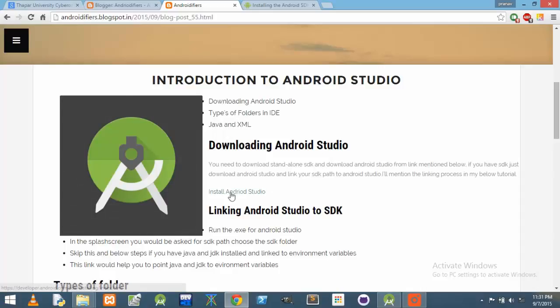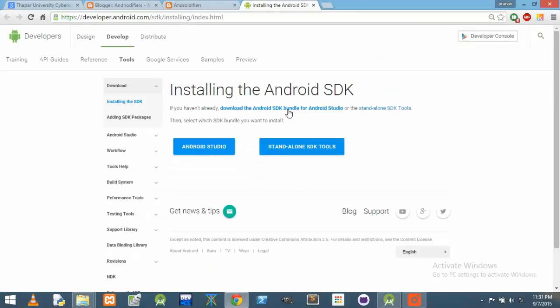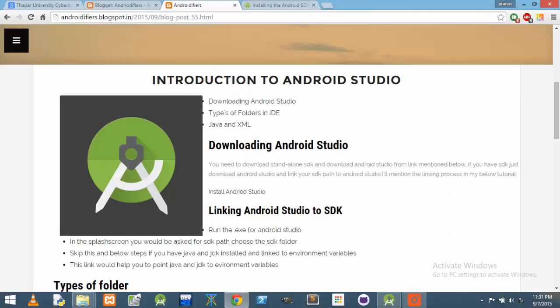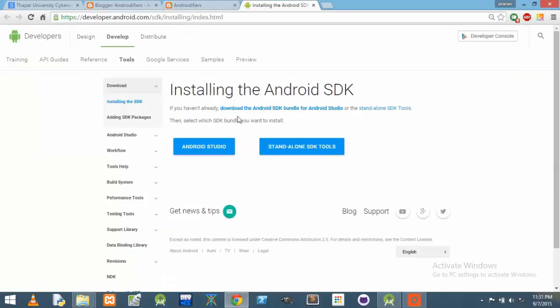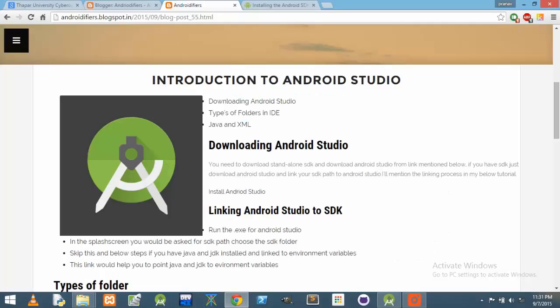You just need to go to this link that I have on my blog, and you will get to this link. You need to install Android Studio and the standalone SDK. You need to have both of these on your desktop or laptop in order to start working on Android Studio. So basically, when you open the Android Studio exe file, you'll be asked to reference the SDK folder, which is your standalone SDK tools, which you need to reference at the time the splash screen starts.